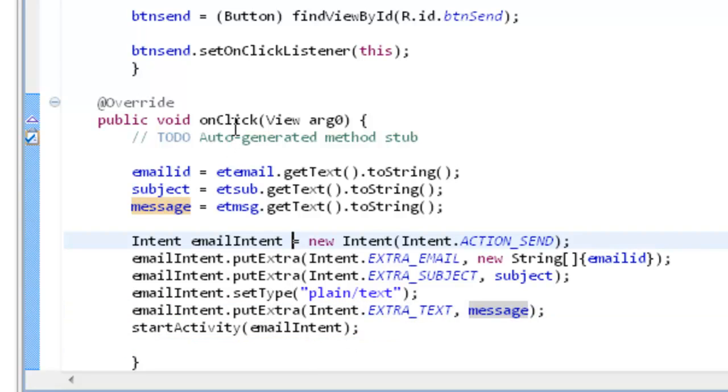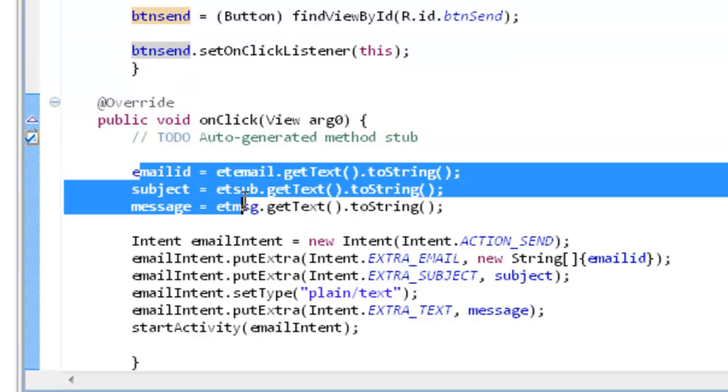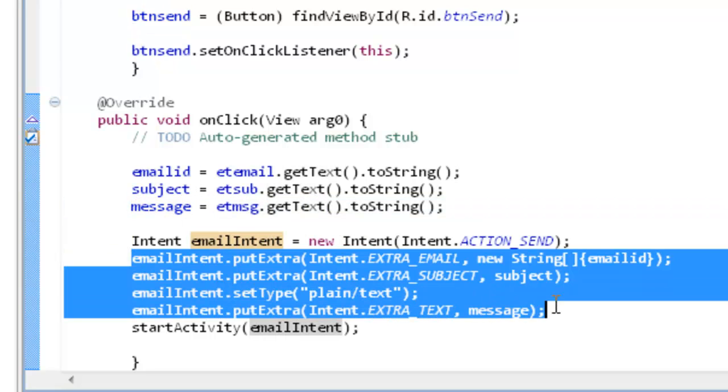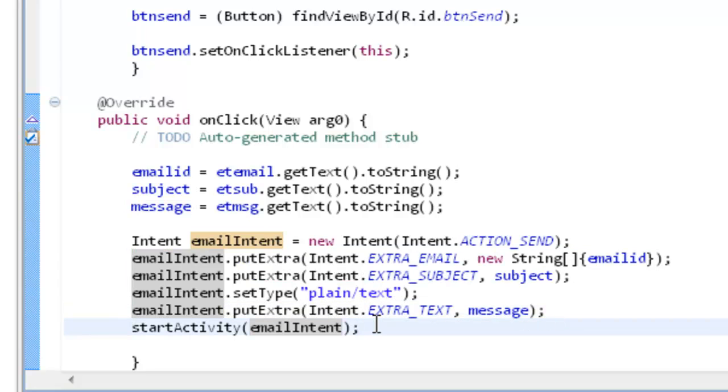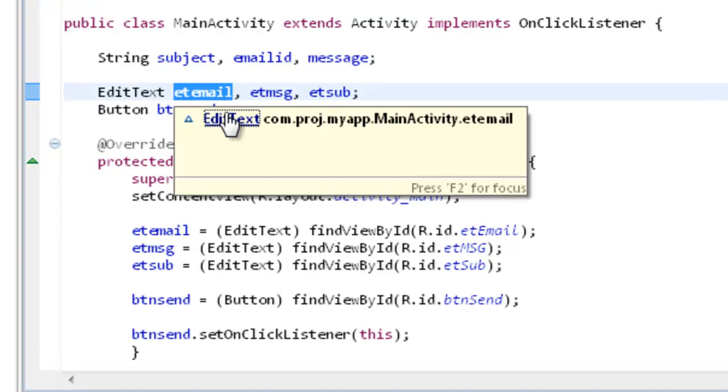So once I click on this button, btnSend, the values which are given in the text controls will be accessed as email ID, subject and message, and they will be given as parameters to the email intent, and then the activity will be started, which means it will start sending a mail to the person to whom you want to send, which is given in the email ID text control.